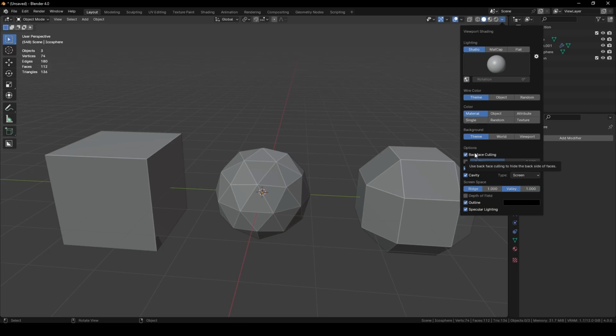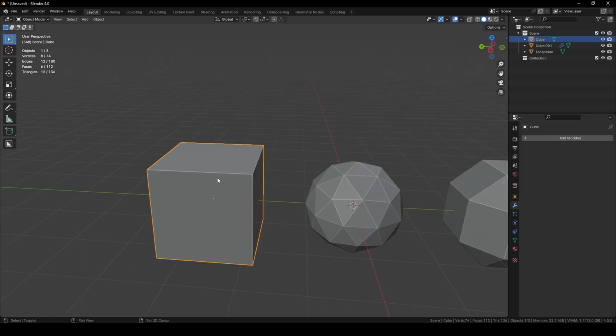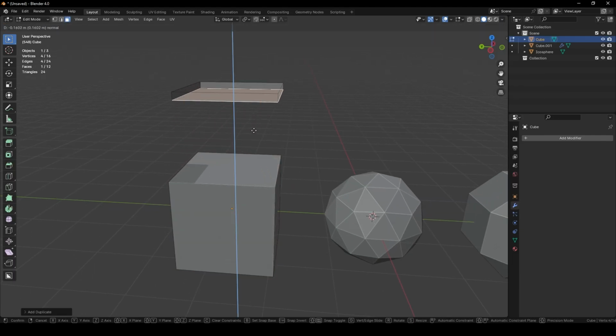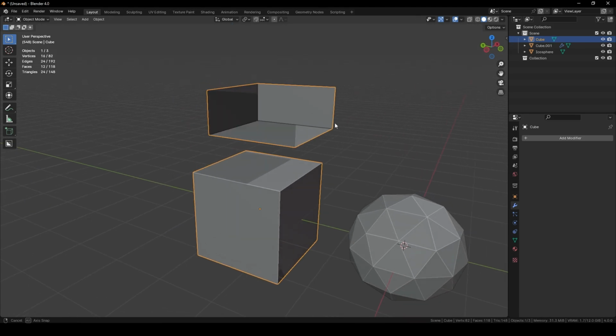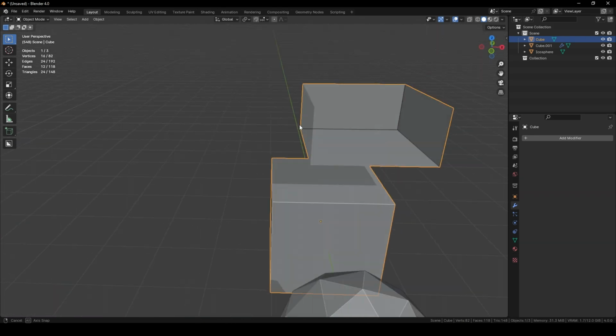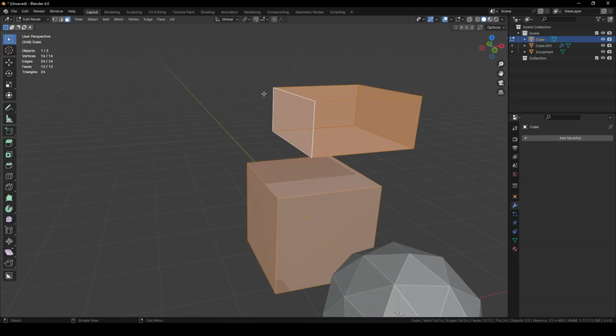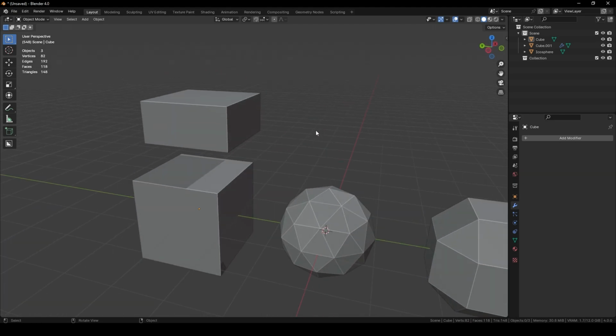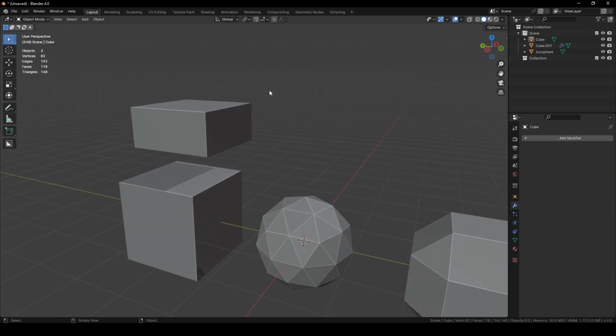The backface culling doesn't do anything right now, but it will help you to see if the normals are inverted. Like if you come here to this cube, duplicate this face, and I will extrude. Now we can see that the backface culling is working. We can go here, recalculate the normals, and now we have the normals in the correct position.